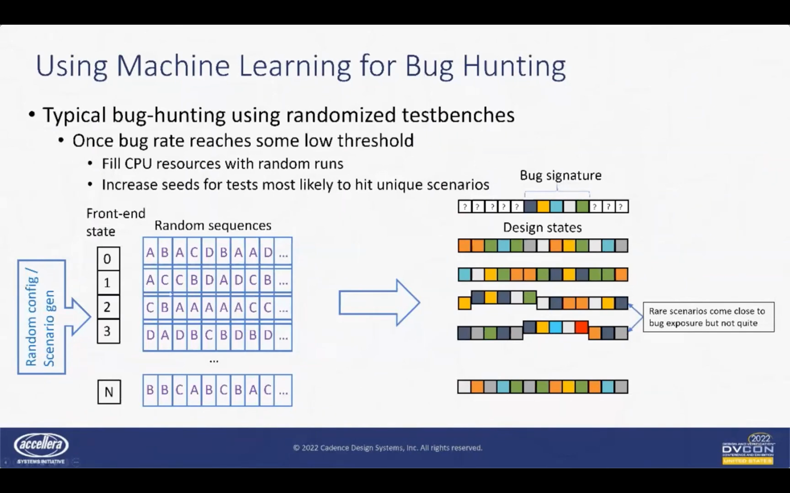We have all of these random tests. These random tests have some random input state that generate random data, random sequences throughout the test that eventually lead to random or different design states. And we suspect that there's some latent bug signature living there, and we're trying to find it. That's what we're trying to do as verification engineers. And so the question is how do we expose this latent bug? How does it come out?